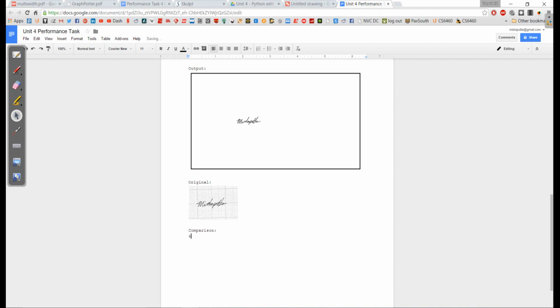So the last thing we need to do here is we need to do a comparison. And here's where you're actually going to write a paragraph talking about how your output of your program and your original drawing were the same, talking about how your output and your original drawing were different, and maybe how to fix your program so that it's truer to your drawing. You're going to take about a paragraph to explain what you would do to either make your drawing truer or talk about how good your points really were.